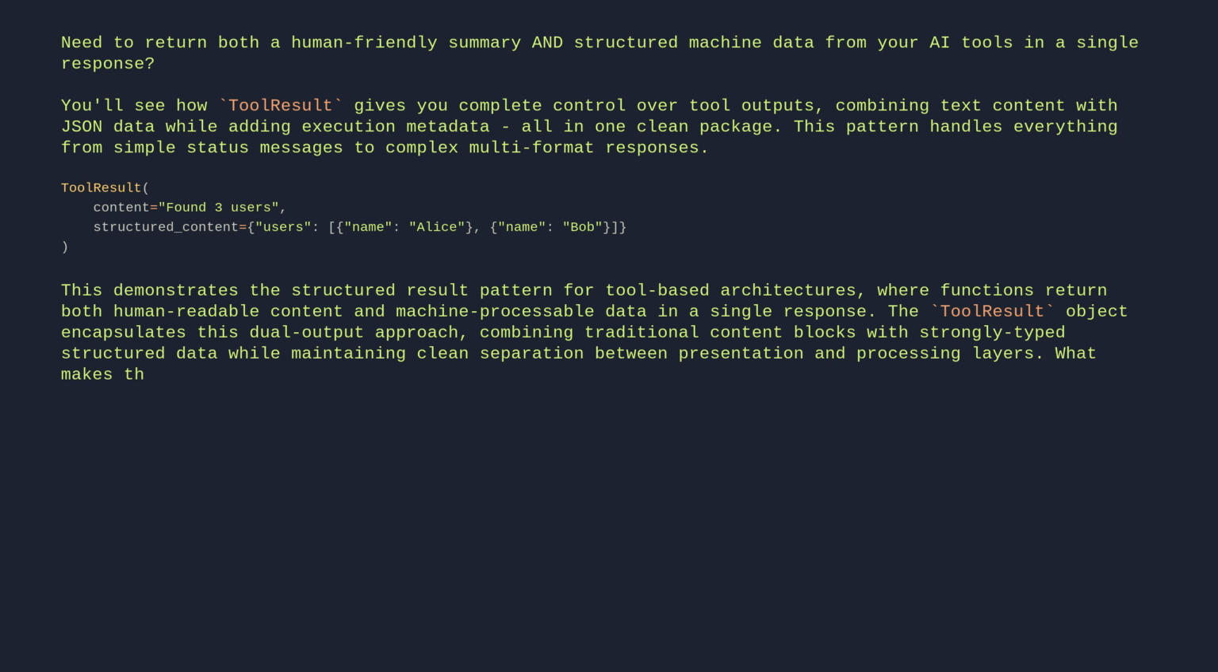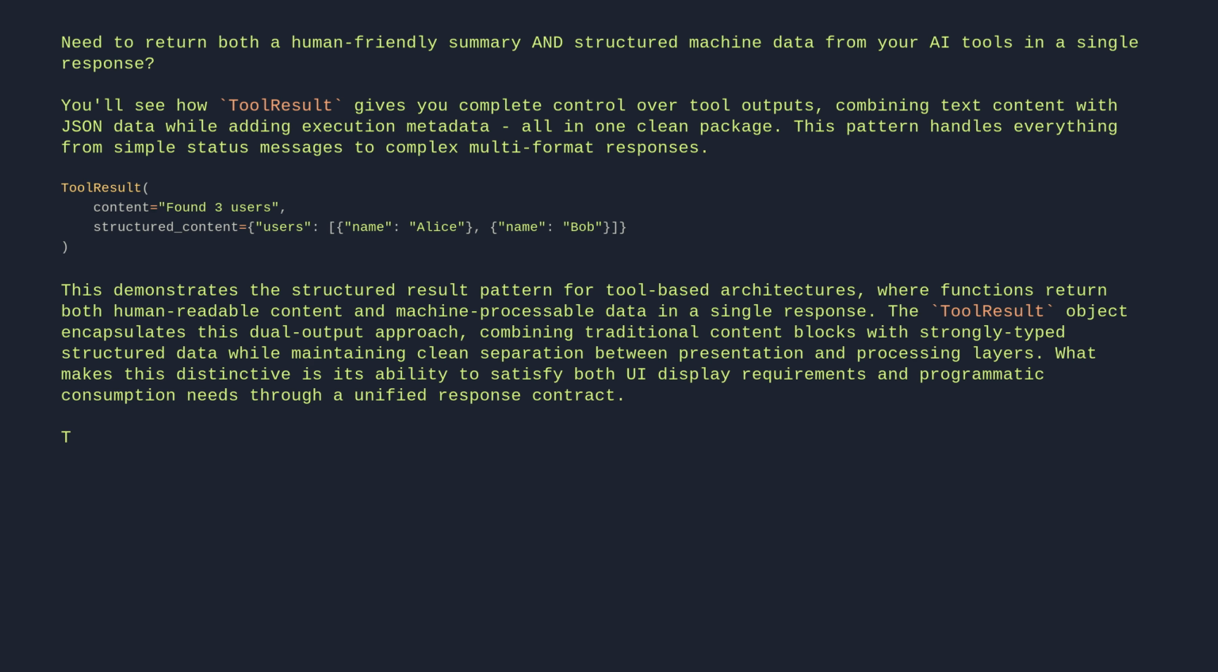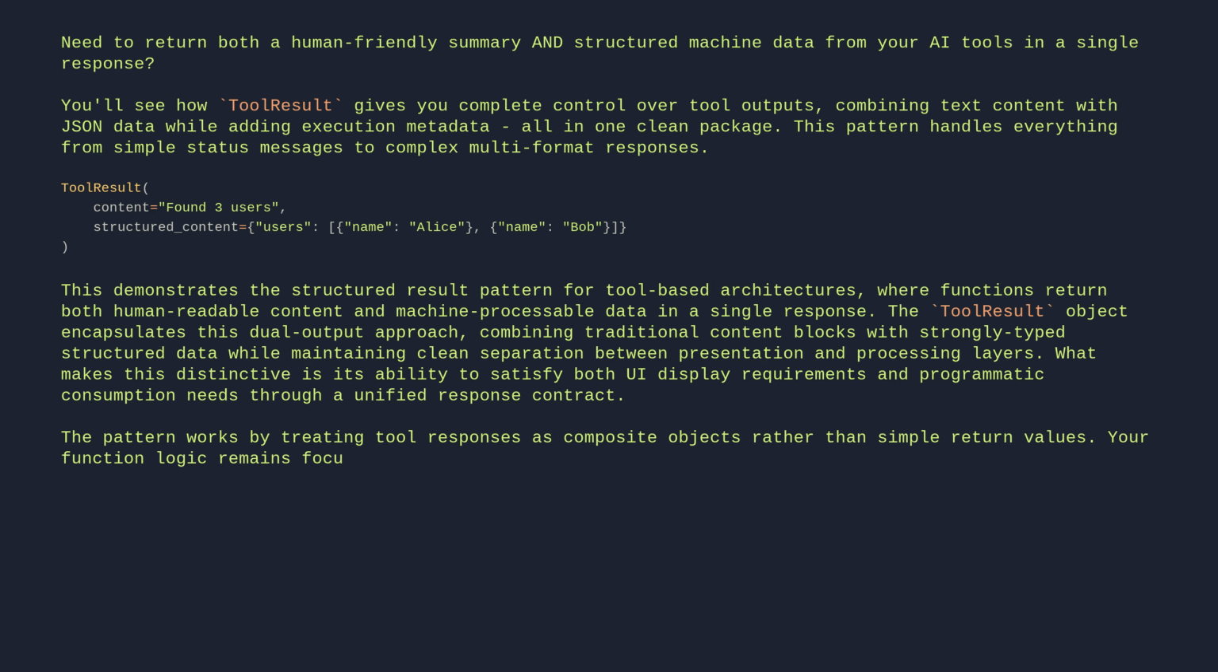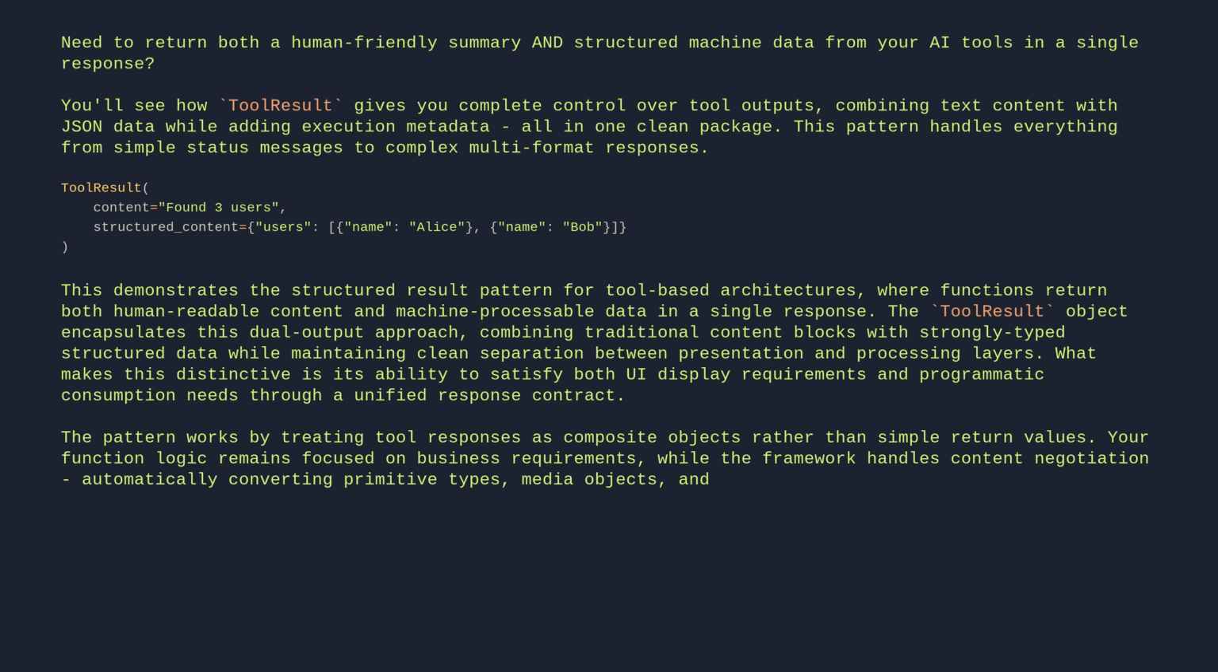What makes this distinctive is its ability to satisfy both UI display requirements and programmatic consumption needs through a unified response contract. The pattern works by treating tool responses as composite objects rather than simple return values. Your function logic remains focused on business requirements, while the framework handles content negotiation, automatically converting primitive types, media objects, and complex models into appropriate MCP content blocks and JSON schemas.